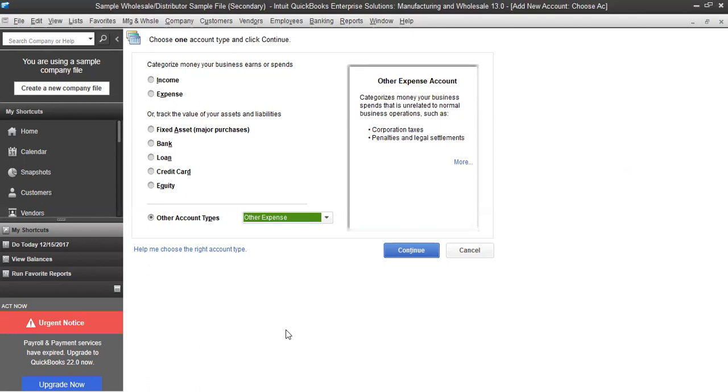Now, let us encode an account sample. You can refer to hands-on exercise number 2 in your manual. So you have there the company as well as the different account name and then the account number. So for example, the first account is cash and cash equivalents. The account number is A100. And then the type is bank. So you click bank here. And then you click continue.